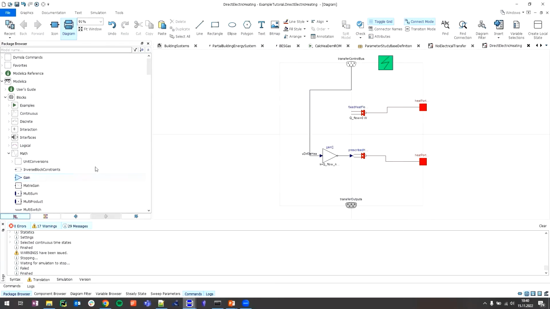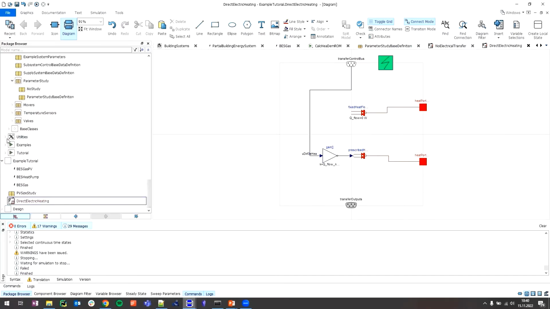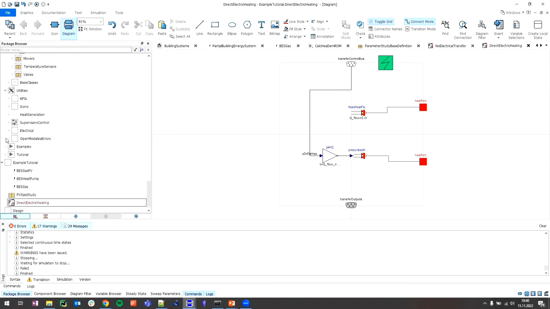So this is nearly finished. We already have the interaction with the thermal domain. What is missing is this electrical port up here, because if we use electricity to do direct electric heating, we have to specify how much electricity we are using. Under utilities, electrical, you have different options. You can say my system does not use electricity at all, put in a zero load model and just connect it like this.